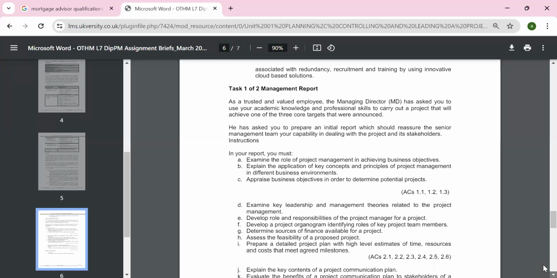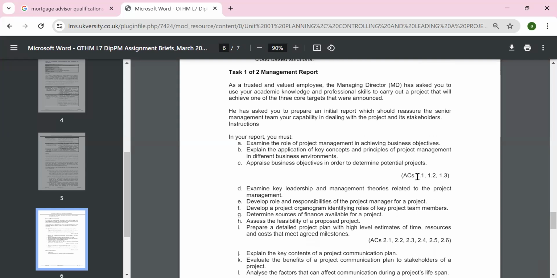In task 1, we've been given assessment criteria 1.1 to 1.3, which is based on lesson 1: examine the role of management in evaluating the project business objective. You can explain what is meant by objective, and the project management role in achieving the project. Explain the application of the key concepts and principles of project management in different business environments. You can add an example, relating to the relocation project, and we can make the network diagram.